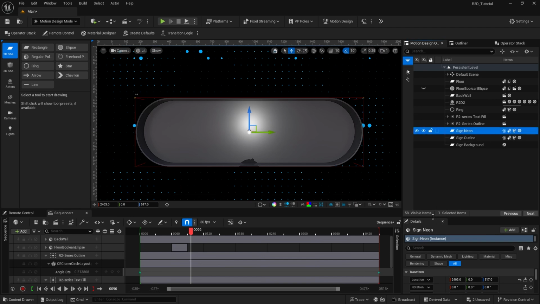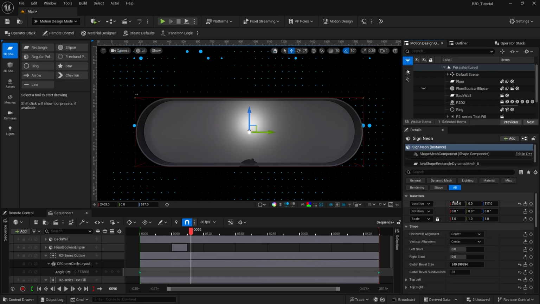With it selected in the details panel here, we'll change the distance to 2430. We'll scale it down, so deconstrain our scale settings here because we want to bring this down to 0.9625 and 0.9625. And then the last one is going to be 0.91.